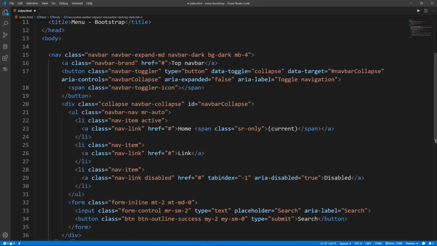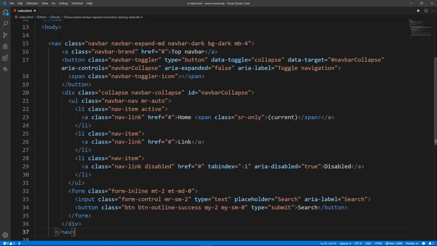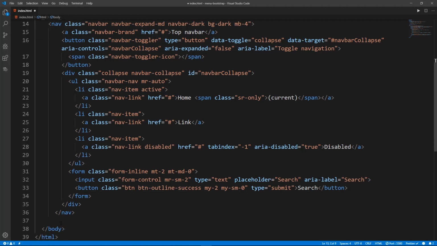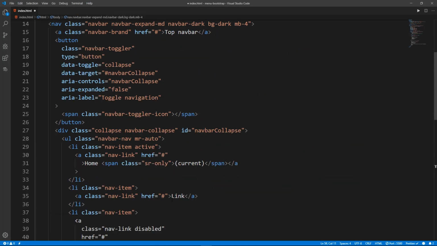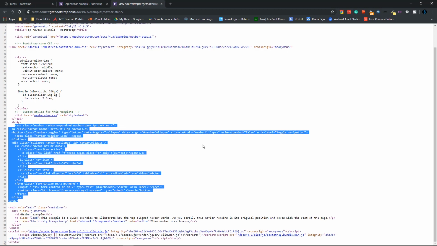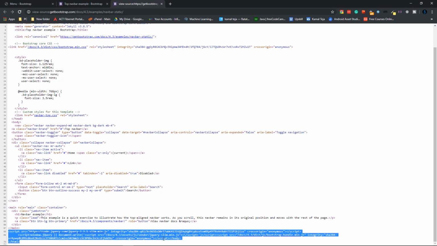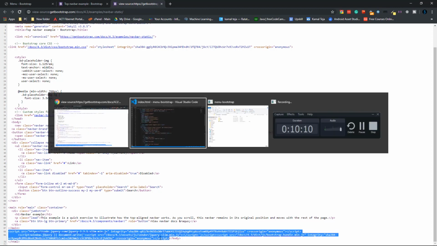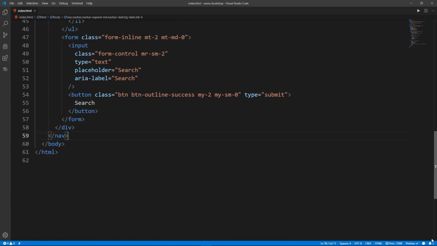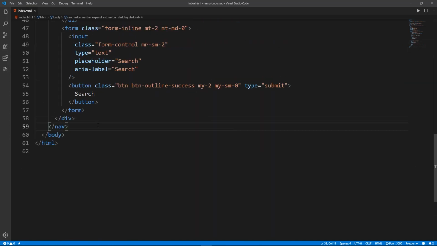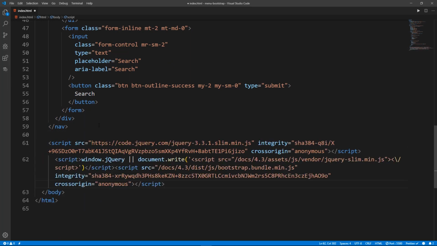Okay, you can see it right now. So we have the navigation bar done. Now, before going further, we need to include the script as well. In the source code for the navigation bar, at the bottom you have the script tag, right? So copy that script tag as well, and paste it in our body, below the navigation bar and above the closing body tag, and save it.